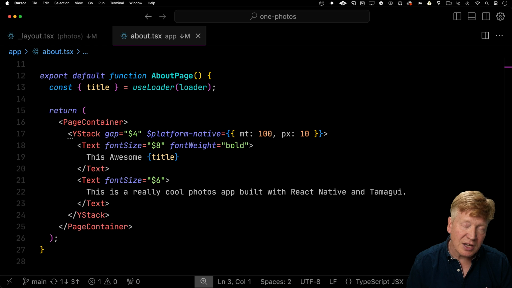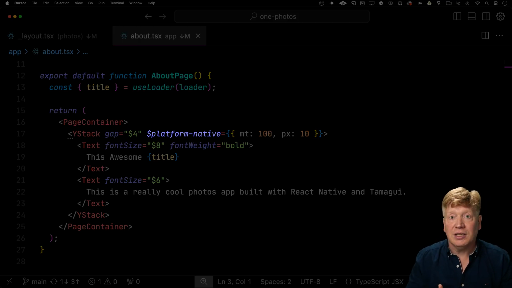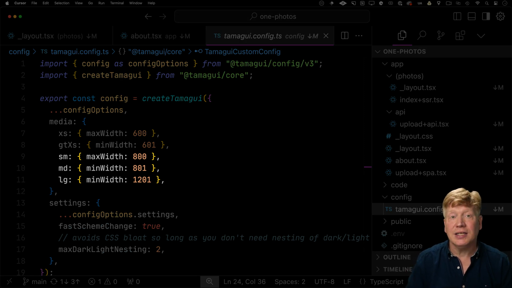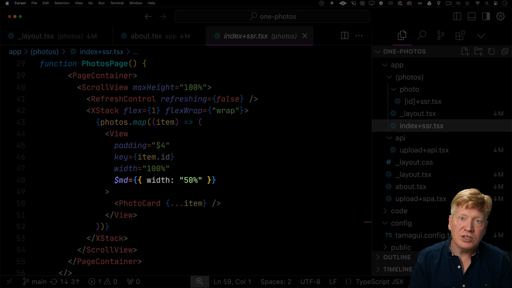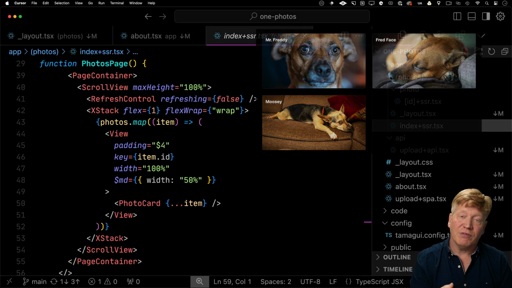You can also have platform-specific styles by using the $platform attribute. So here we're using $platform native and saying that on native, we want 100 pixels of padding on the top. You can also use iOS and Android in there if you want to be really specific about what platform you want. The default in this case would be web. One more thing, you can also add custom breakpoints. So I added small, medium, and large to my Tamagui configuration. And then over on the homepage, you can see where I set the cards to 50% width at the medium breakpoint, and that actually works on both web and native, so you get that nice wrapping effect.